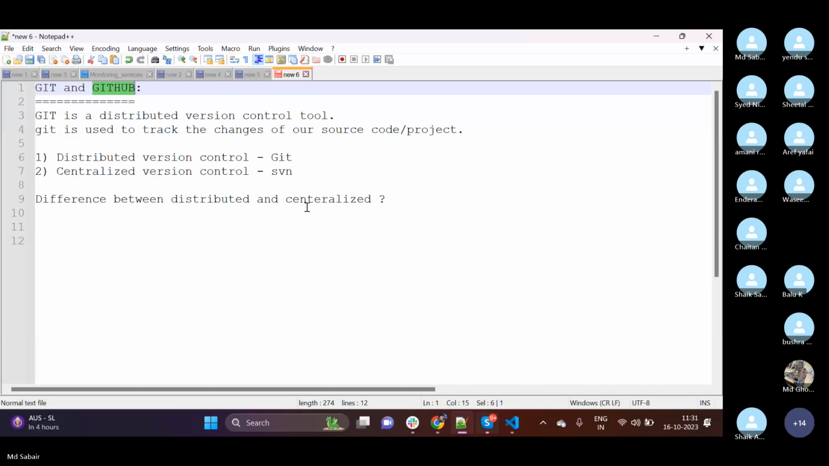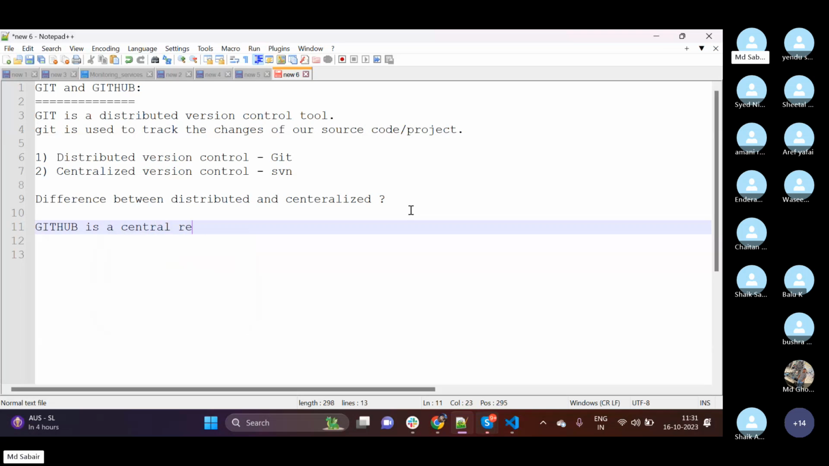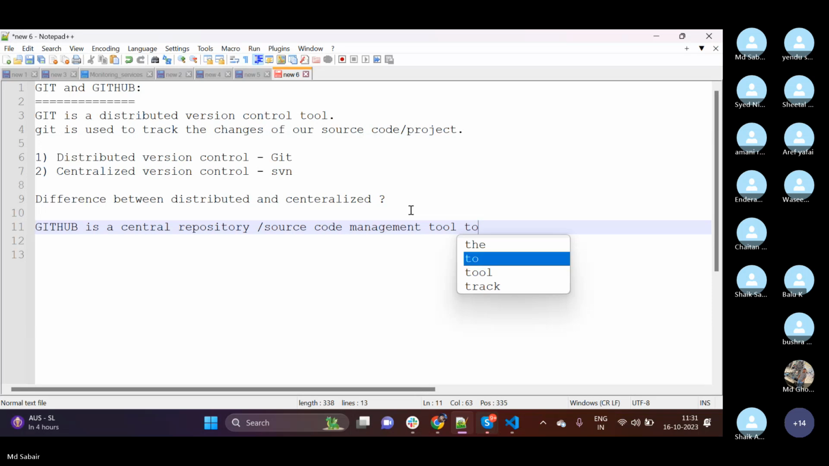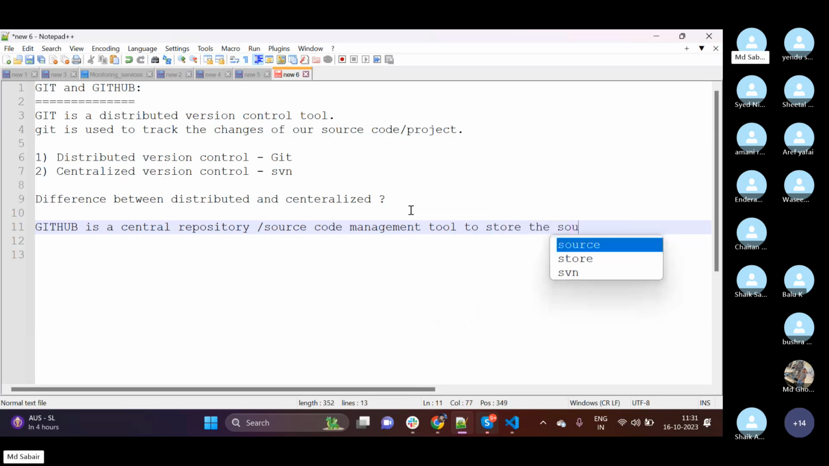GitHub is a central repository or source code management tool to store the source code.